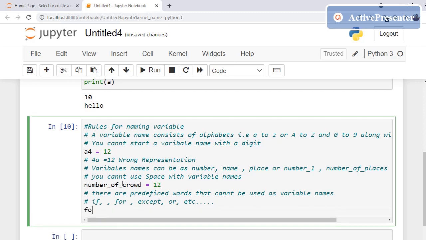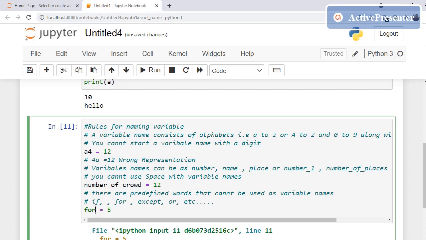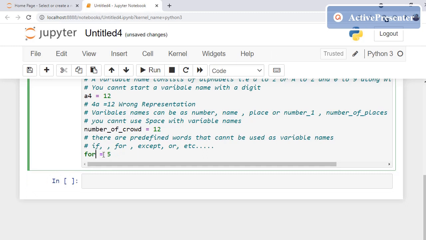So let's say if I write for equals to 5, it is not possible. It will be a syntax error because for is a predefined function. If I write for1, then it will take. You cannot write for as a variable. Why? It is an inbuilt function, dedicated to some inbuilt purpose, so we cannot use that. When you cannot use it, you see all the variables are simply black color, but here it is coming as a green color. That means you cannot use that.